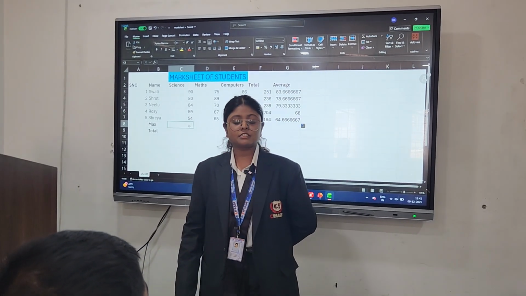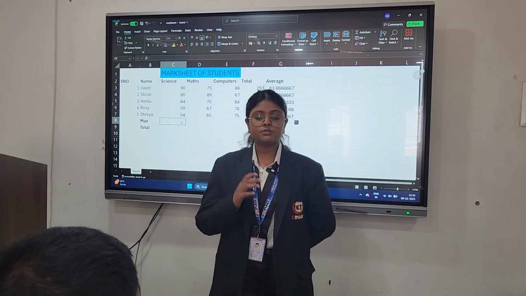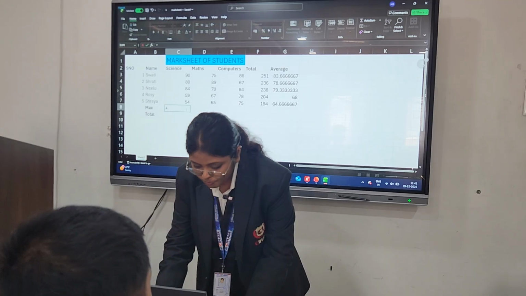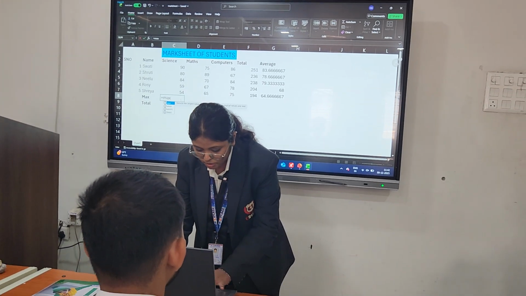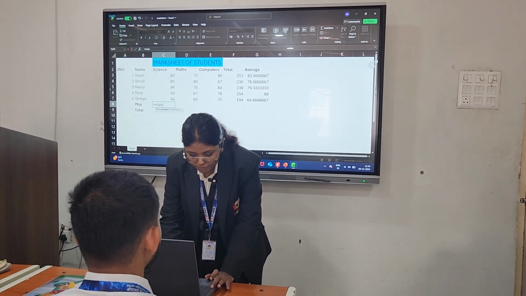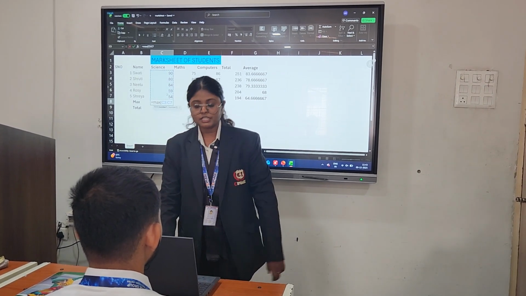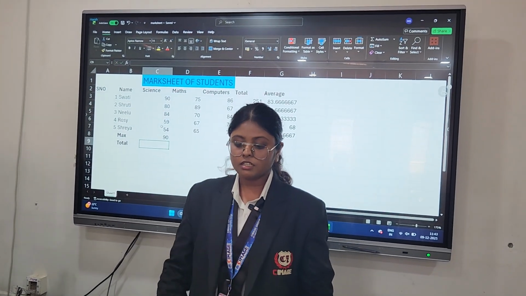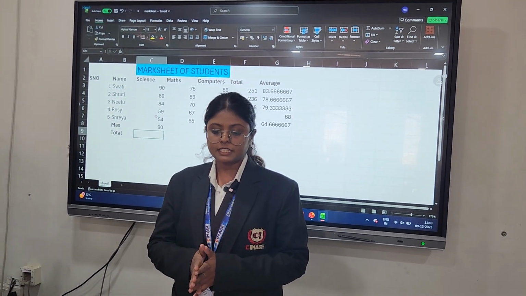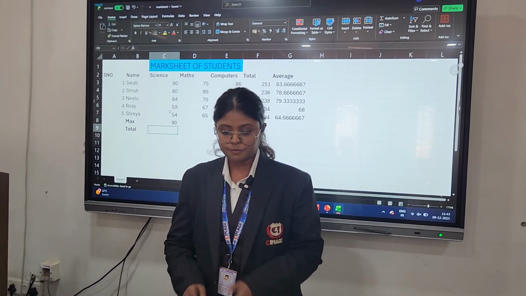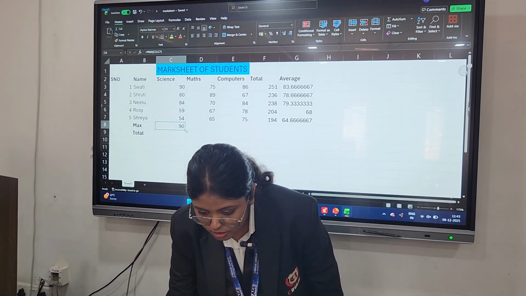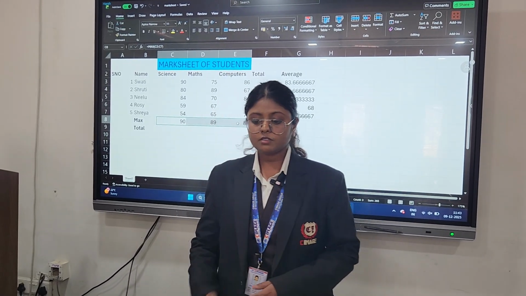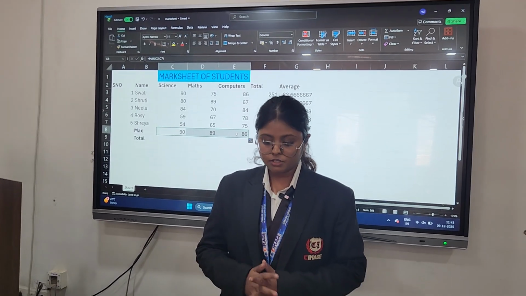For finding out the maximum score that any student has scored, the formula is equal to MAX, bracket open. Then we will select the marks of all the students in science, then bracket close, enter. Then we have found the maximum value, which is 90, obtained by Swati. Now with the same formula, by using the drag fill handle, we will put the same result in different subjects also.